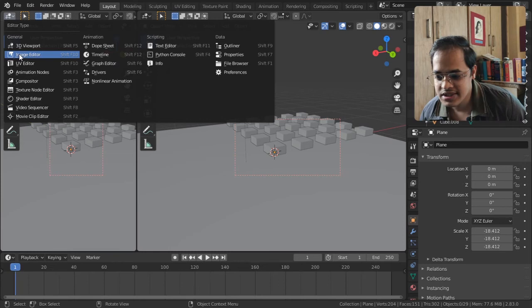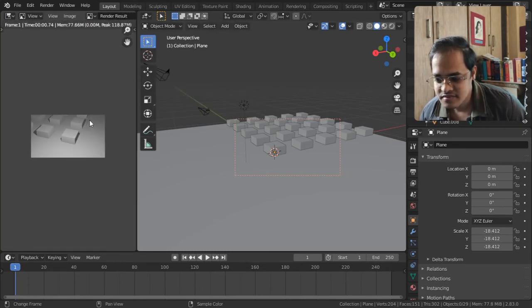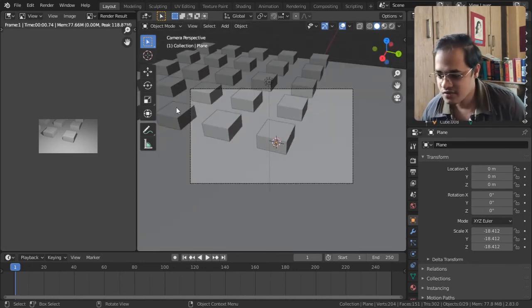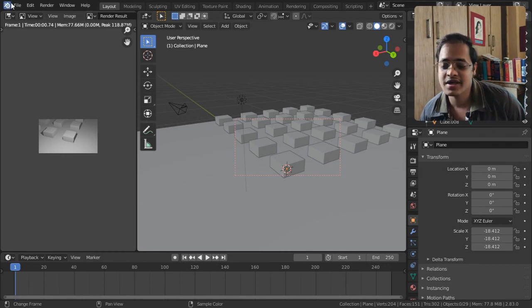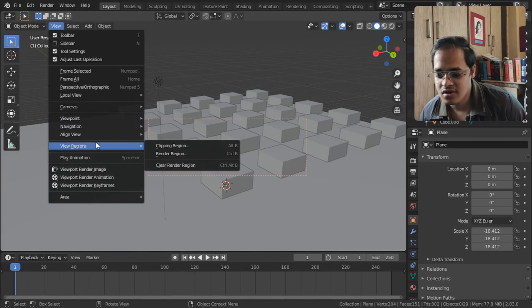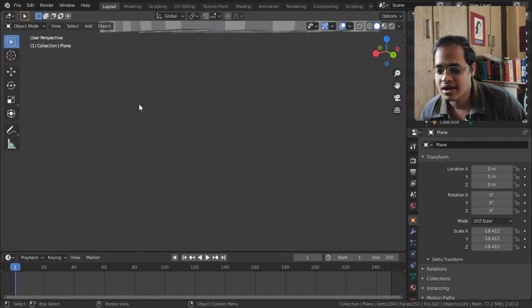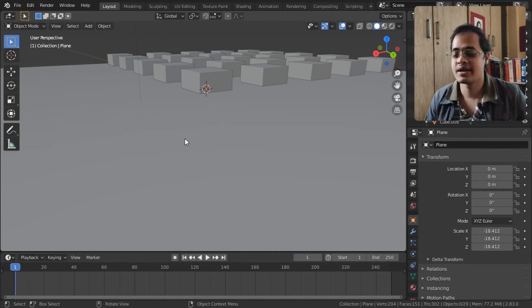Go to the Image Editor, and from here Render Result, it's going to render only that part of the area. So that's how it works, that too from zero. For that, Render Region is very useful. And the next option over that is Clear Render Region. If I clear this region, that pink dotted line has been cleared off. That's how things work here in Blender.